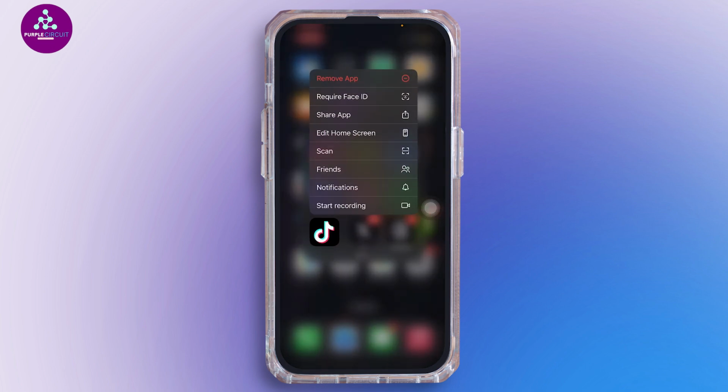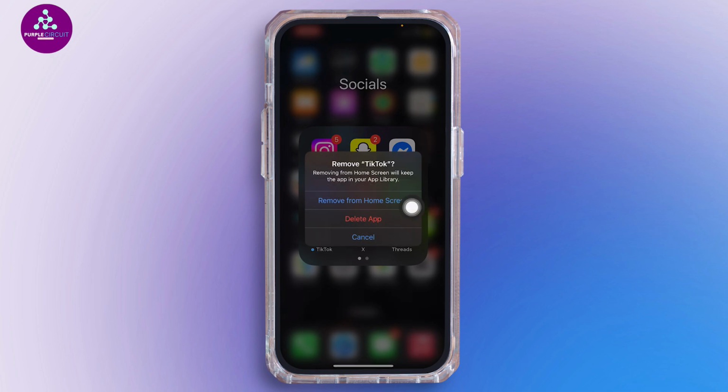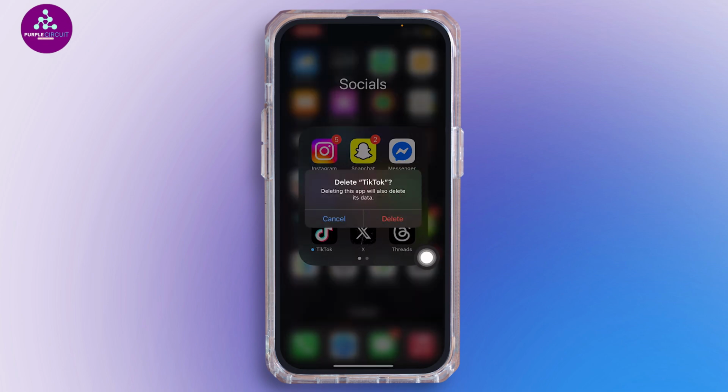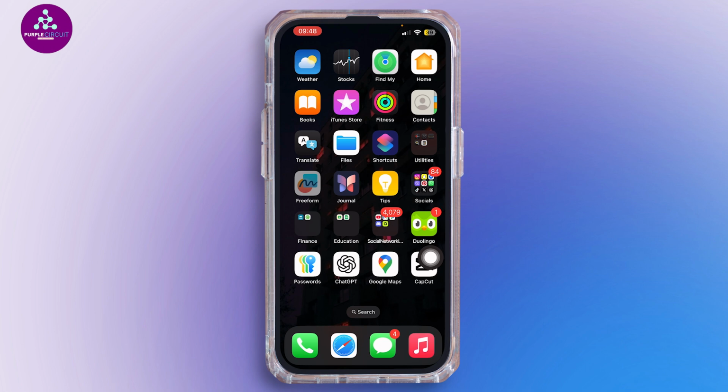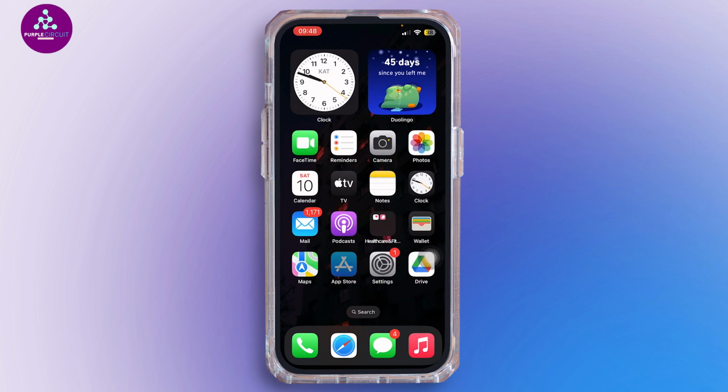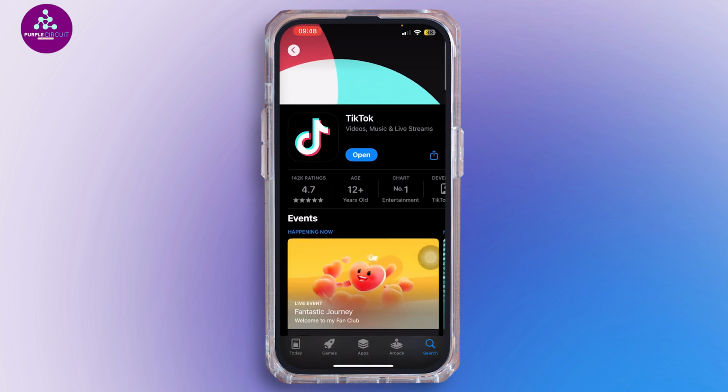pressing onto it, then tapping on Remove App, then Delete App, then Delete again. Once you have uninstalled TikTok from your device, you want to visit the App Store and then reinstall your TikTok application.